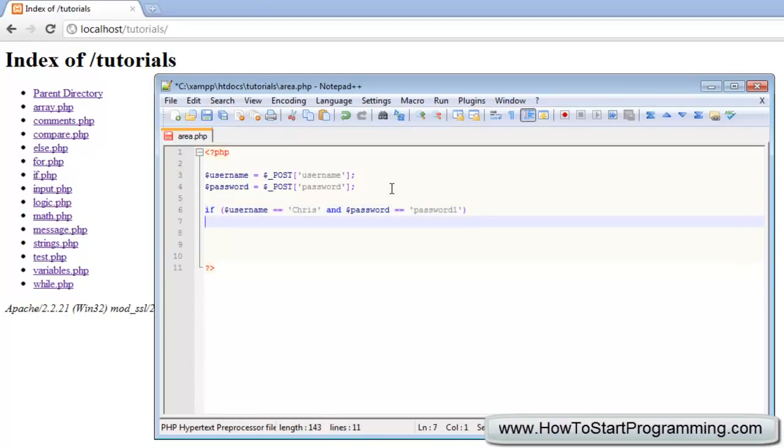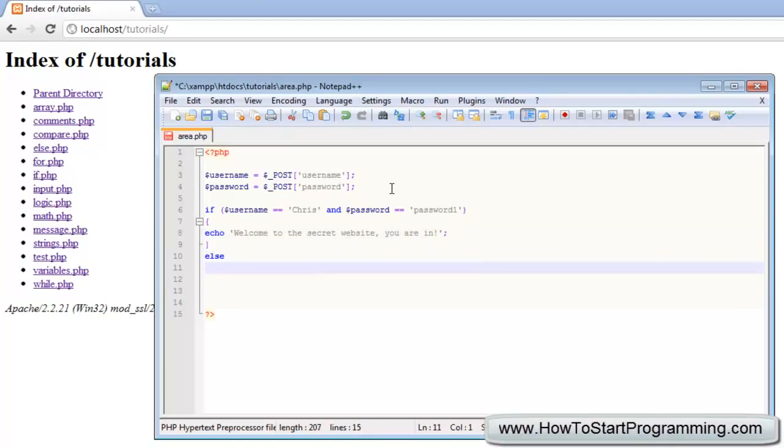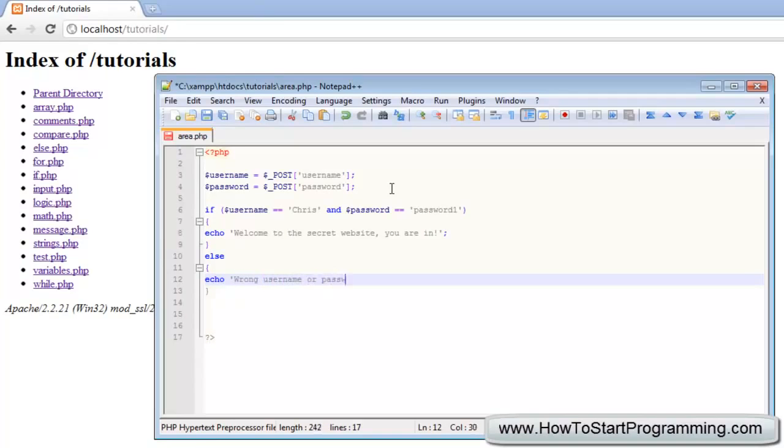Then what we're going to do is output the following code, and we're just going to say echo welcome to the secret website you are in, and we're going to say if the username or password is wrong, just a simple else, echo wrong username or password.